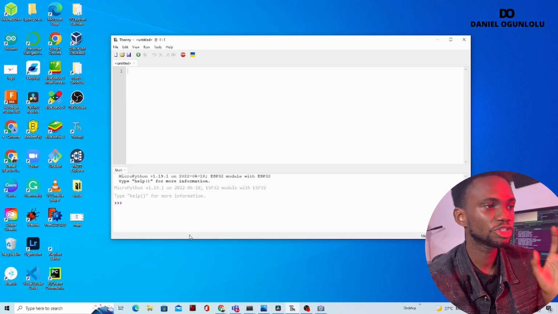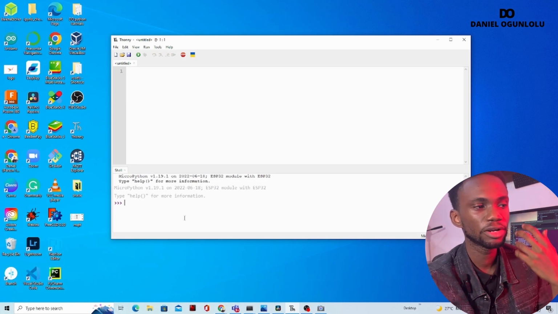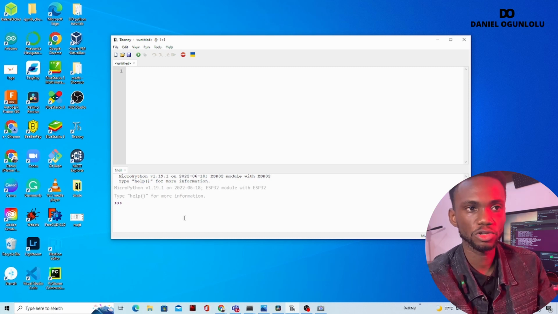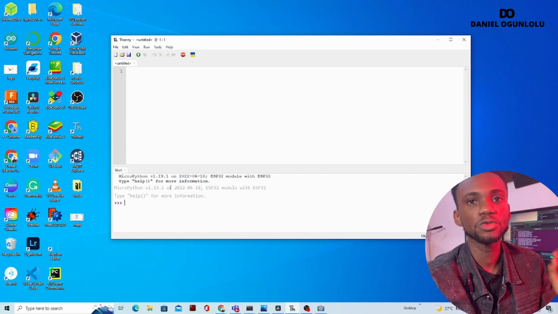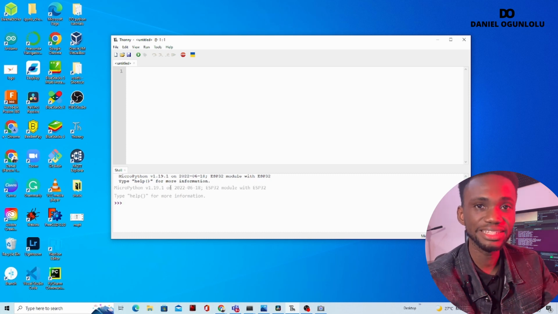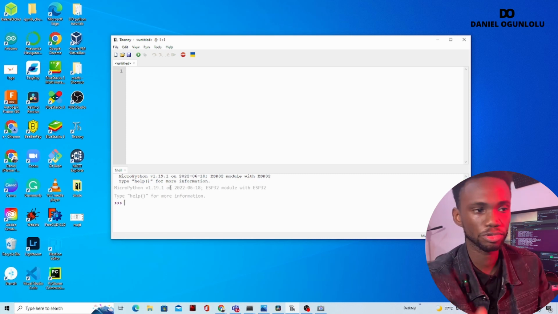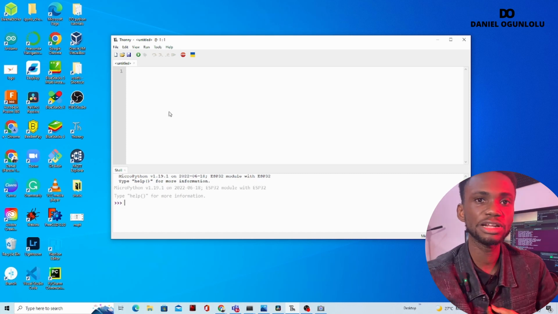Alright, so that is how you use the MicroPython shell to write direct Python commands and expect results from the ESP. But that's not how we're going to be programming the ESP. We need to write code that can actually live inside the ESP and be executed anytime the ESP comes up. So how do we go about that? Something I want to show you guys.